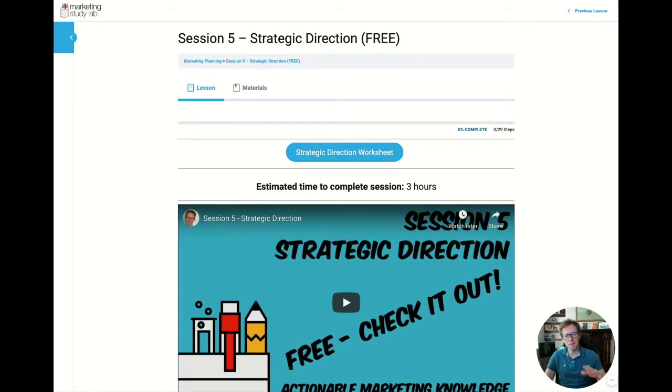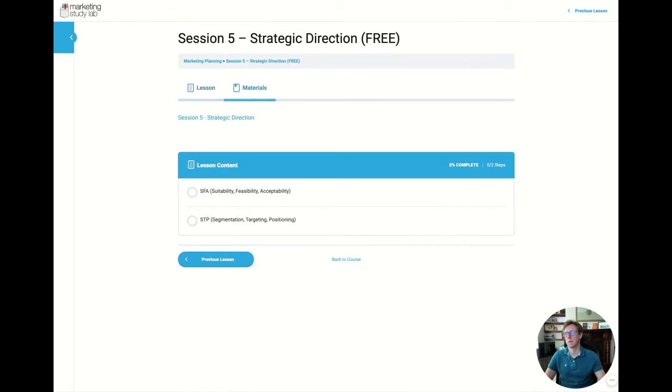So looking at the specific course material, what will you find? Well, within each session, it will look very similar to this one. At the top, you'll have the lesson, or what we class as a session, and materials. Within the materials, this is where you'll find the worksheets. So if I click on materials, you can see Session 5, Strategic Direction. That is the worksheet for this session. Download it, and I'll come on to that, how you can download it or how you use it online.